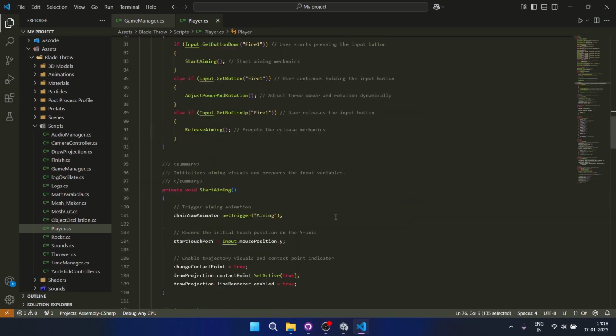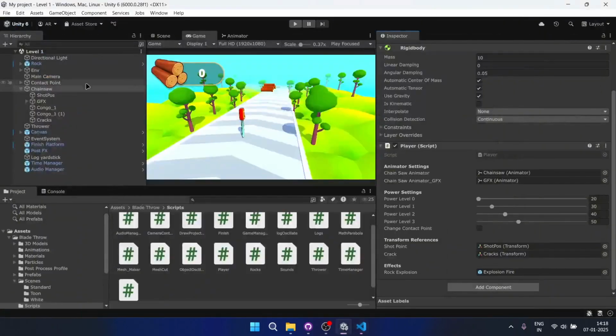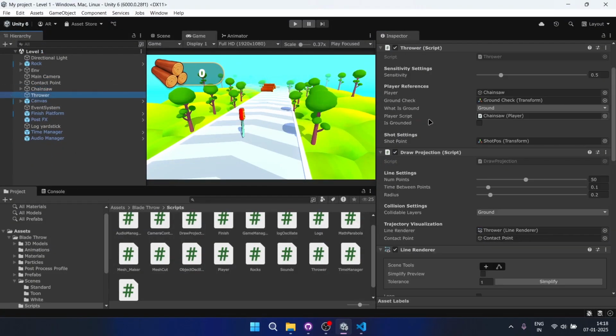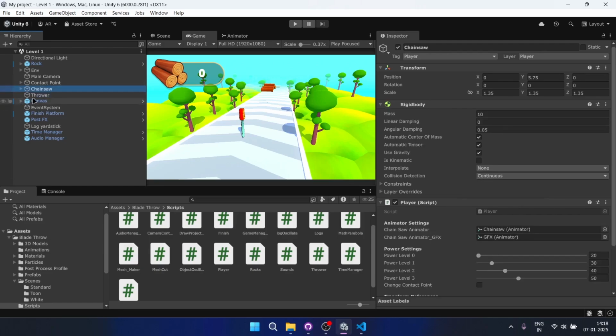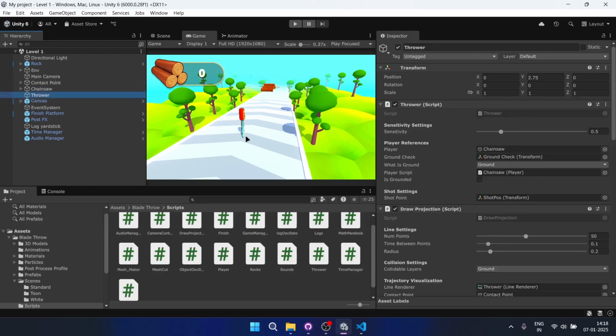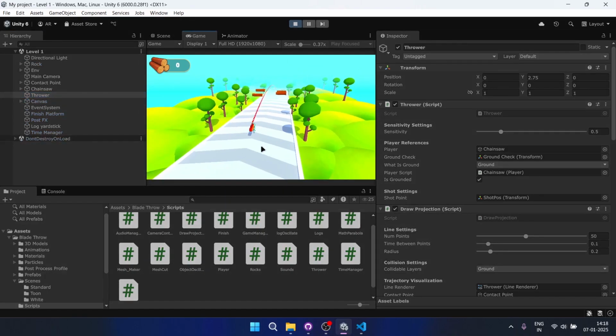But let's move on to our next component, which is the most important component of this game, the thrower object. This is the component that will help our player. Using this thrower object, we are basically throwing this chainsaw and also making the drop prediction line. As you can see, we have some prediction line, and using this, we can throw the chainsaw.